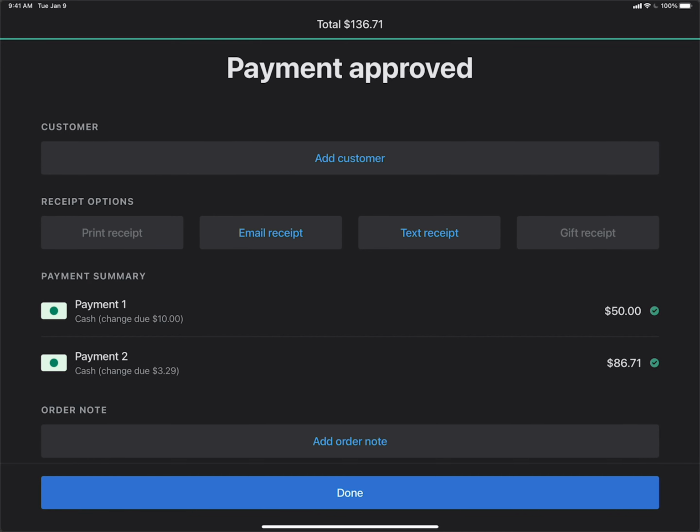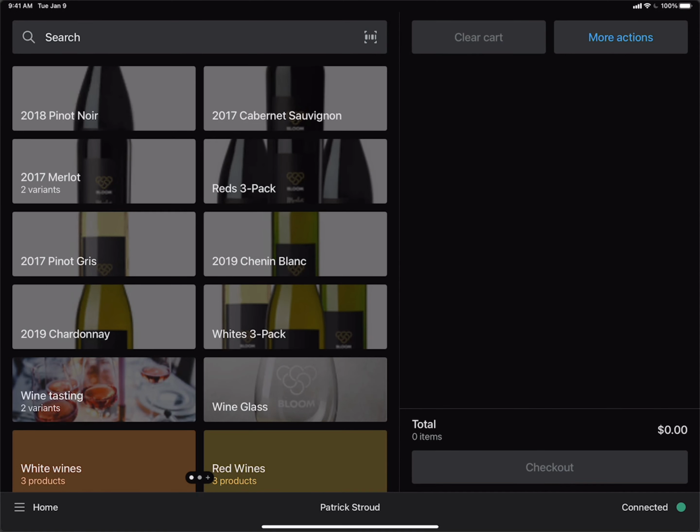And when we're done with this split payment, we can click done. And now we have 2 transactions on that split payment. We can also pay with a gift card.